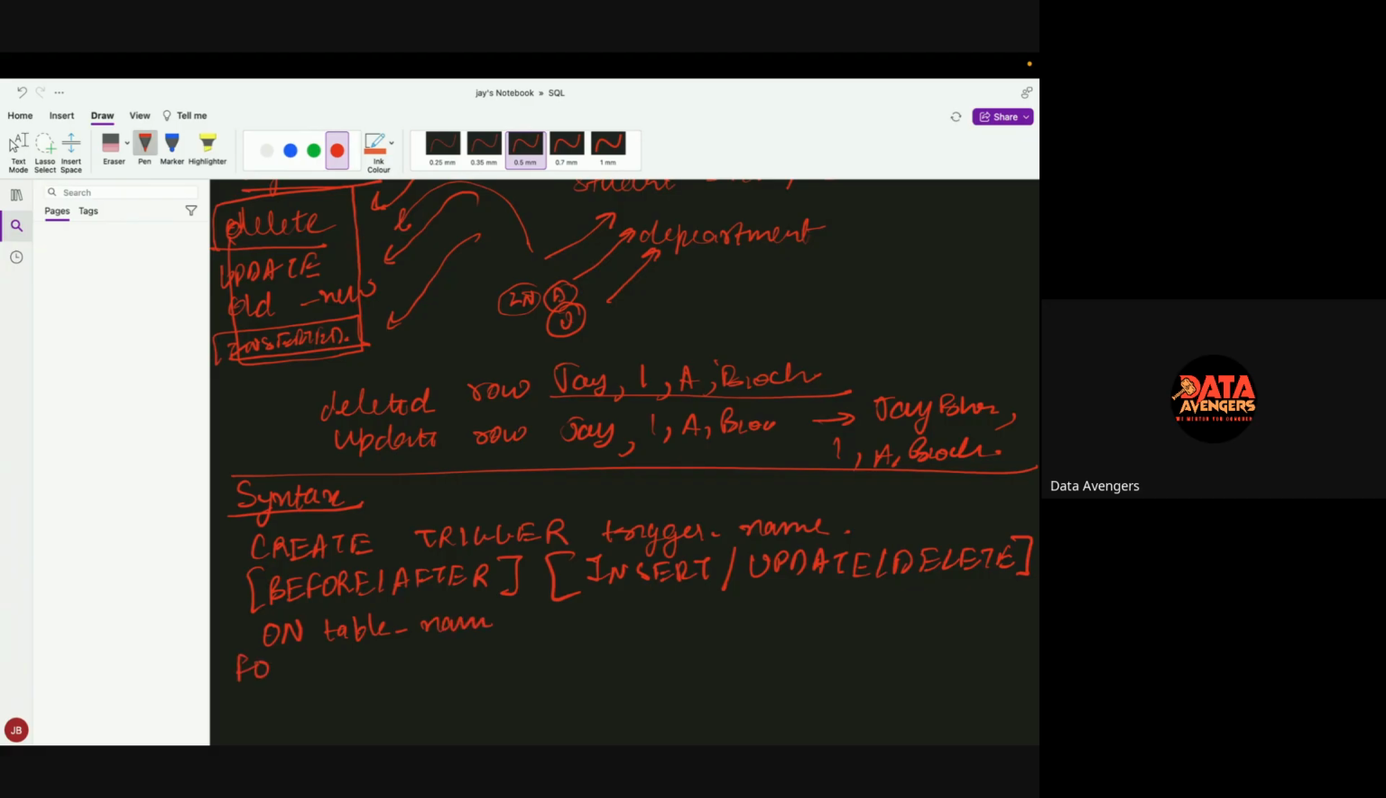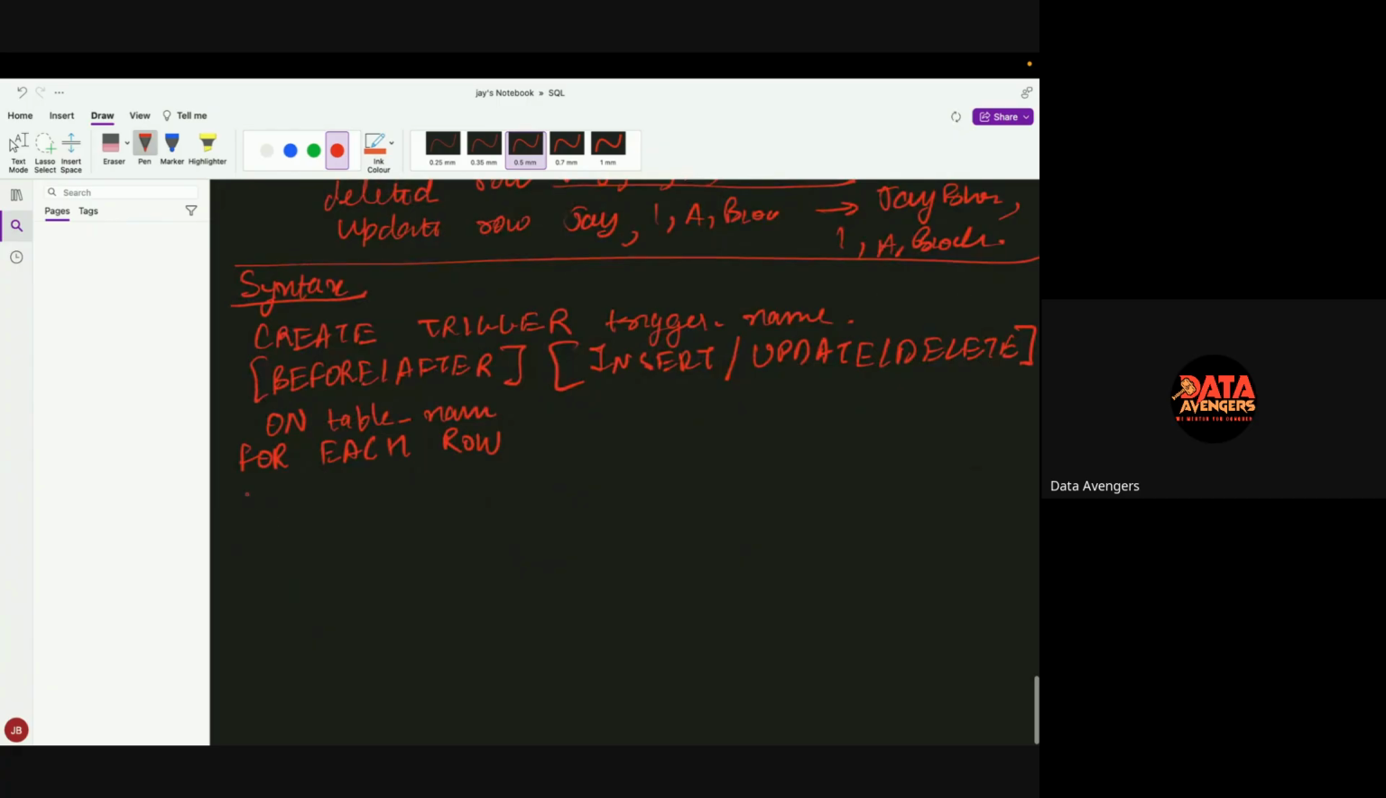Then you mention for each row. This is mandatory, and SQL only supports for each row. I think Snowflake supports others as well, but SQL only supports for each row. Then you enter begin, then your logic will be written over here, and then you will enter end. This is your syntax.